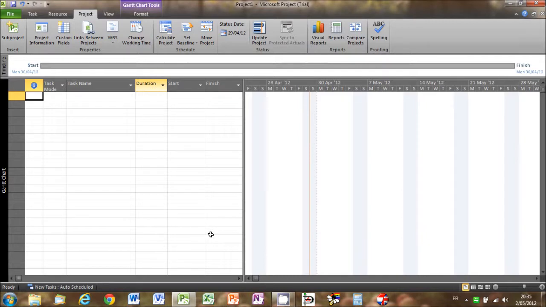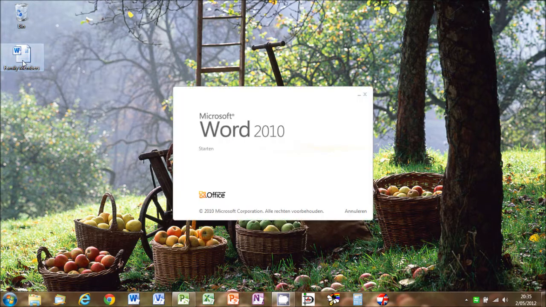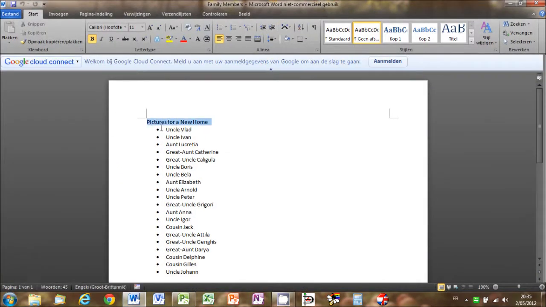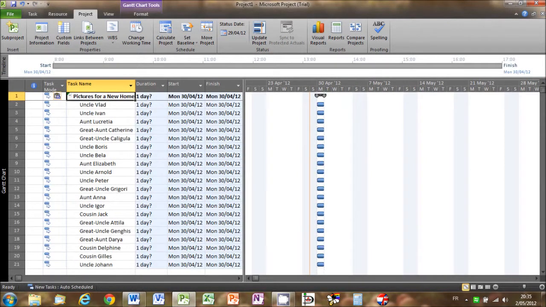You can of course enter your tasks directly onto the Gantt chart view, but you can also transfer a list made in Microsoft Word, which is what I'm going to do here. So if we open our Word file, as you can see, I've already organized these into task and subtasks. So all I need to do is copy, and then if I go to this square here and paste, as you can see, thanks to the formatting I used in Word, Project has organized these correctly into one task and 20 subtasks.